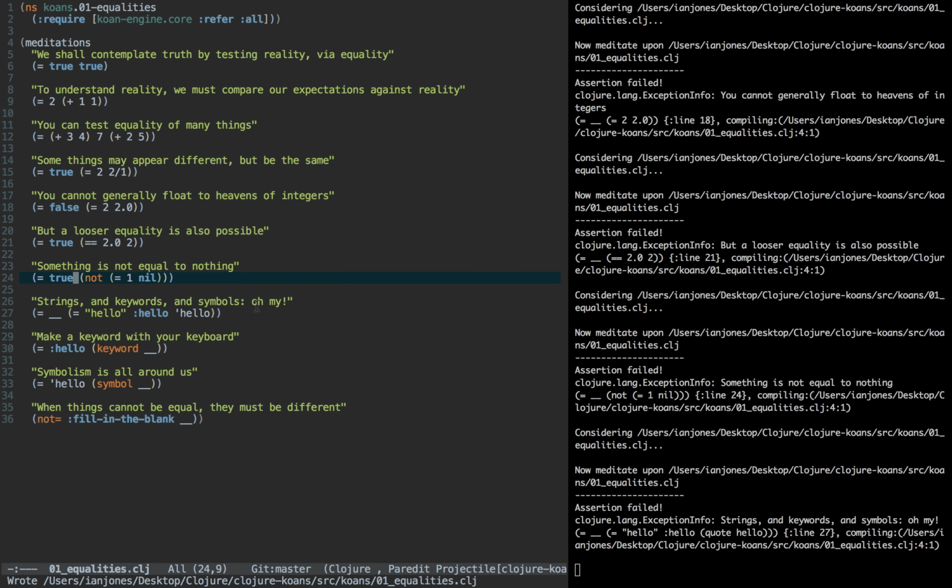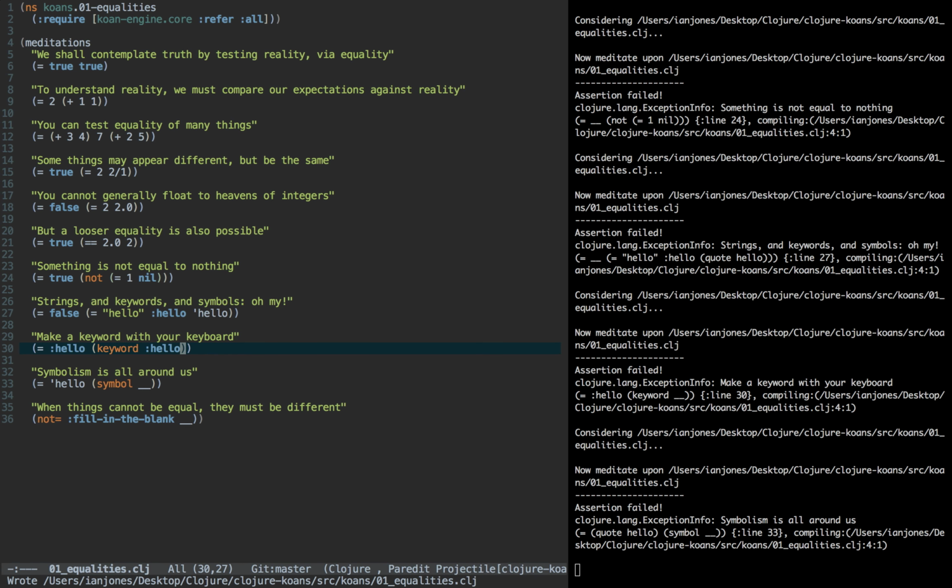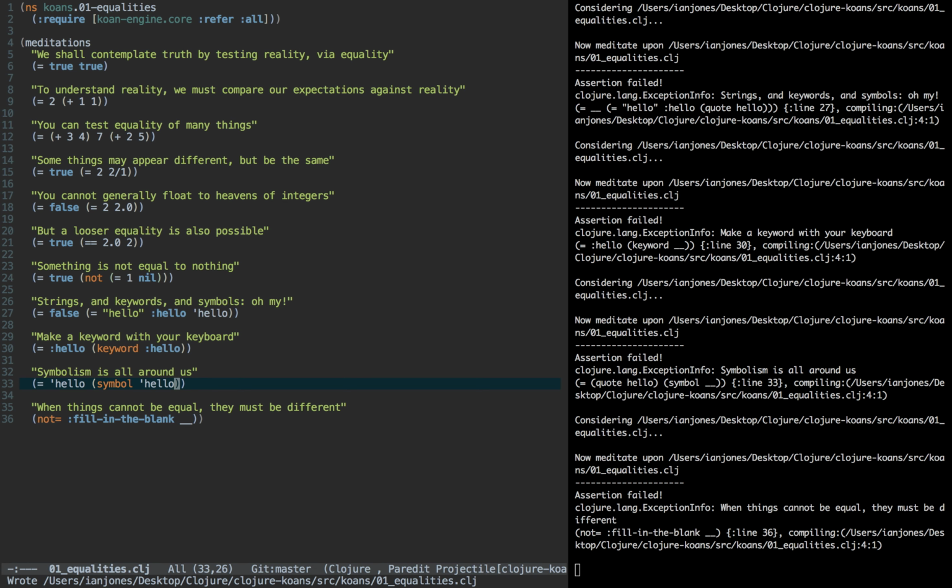Strings and keywords and symbols, oh my. False. Make a keyword with your keyboard. So we'll just copy that word there. There we go. So line 33 is failing. Symbolism is all around us. These are great quotes. Hello. It's passing.